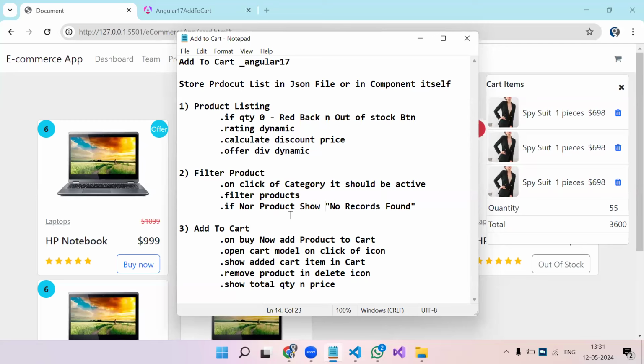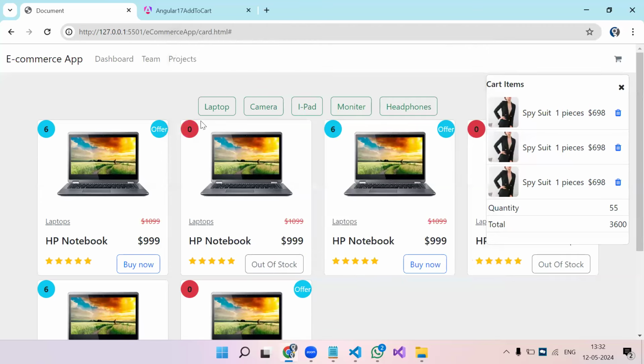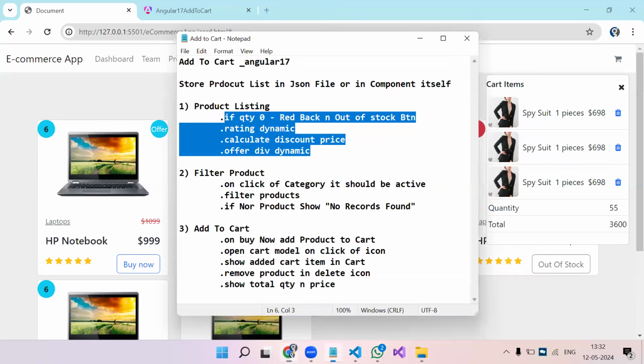He can store the data in JSON format, or in the component itself in a variable. So majorly what they require is product listing. Inside product listing, there are certain rules. If you can see over here, if the quantity is zero, we need to show the out of stock button. Correct? This is the first point.